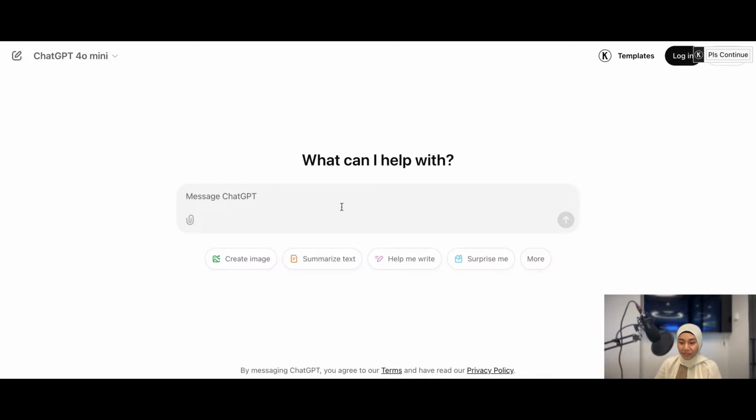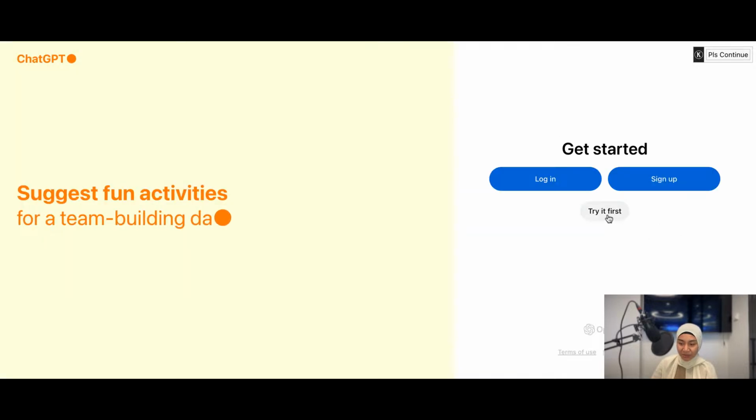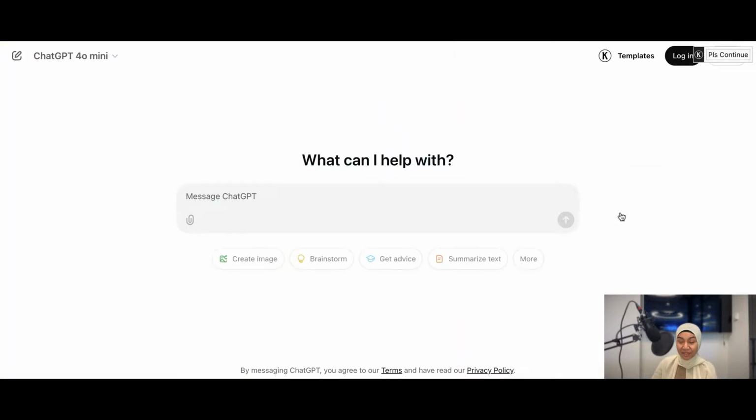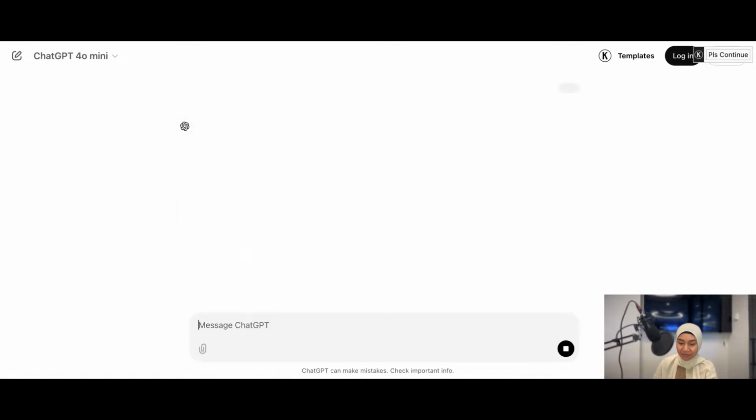Okay, so our first tip, this is not the main tip, but I didn't know this, but you can actually use ChatGPT without logging in. So the way you do that is you'll see the option, if I just go back, try it first instead of logging in or signing up. So I actually didn't know that, so I'm going to do that now. So let's say I want to lose weight, and that might be the first question that comes to my mind. So I might type, how can I lose weight?